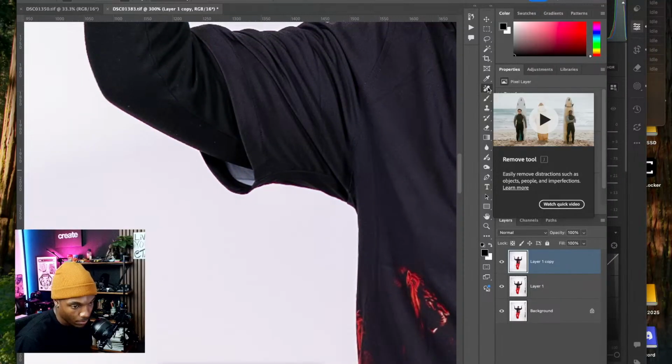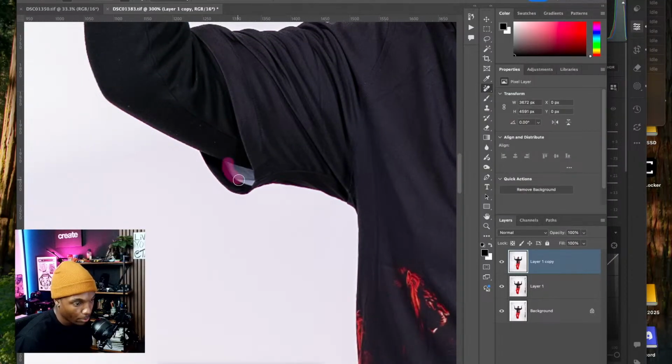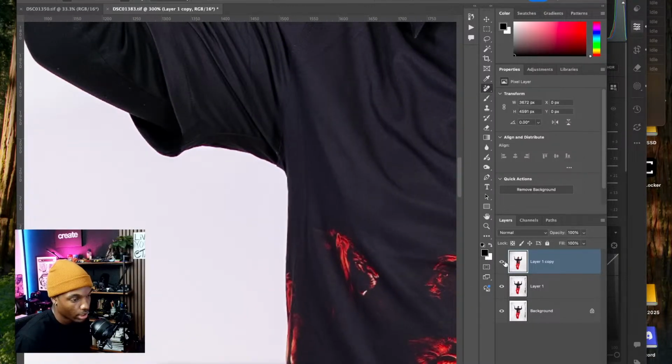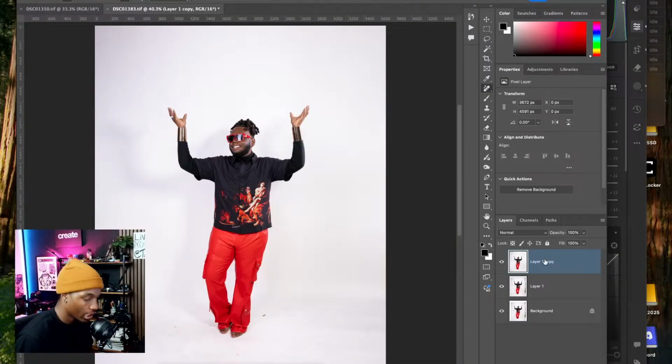Let me show you right now. It's called the remove tool, but I just call it the magic eraser because it's basically generative AI in a brush. See, look, you see how I just did that? Before, after, before, after. Come on now. Command 0. I'm going to hit Command J on this layer to duplicate it one more time.